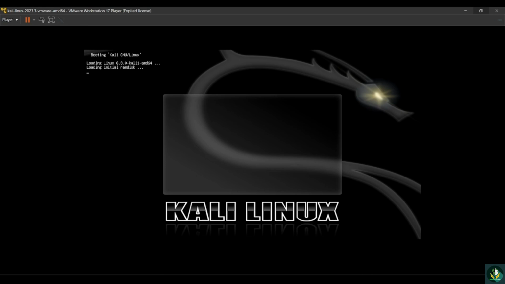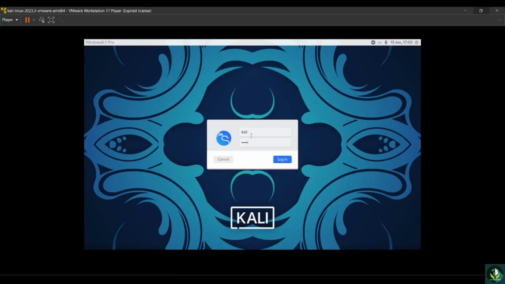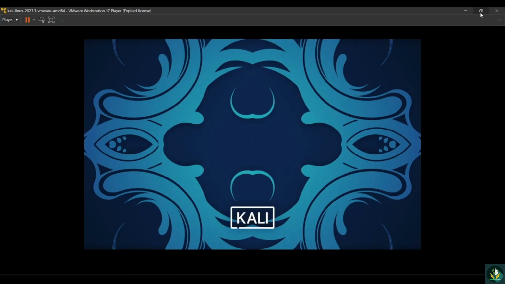For Kali Linux, the default credential is kali and kali. The username is kali and the password is also kali. Alright, so we'll type the username and password. So this is how you can set up Kali Linux on VMware.